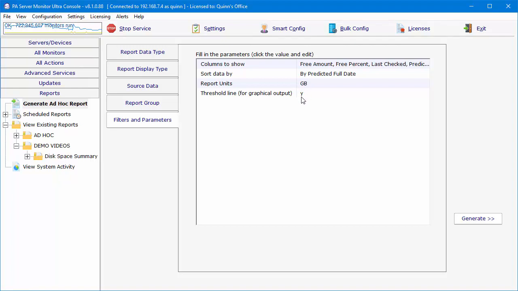And this threshold line setting will only appear if you're generating a report that's graphical. This is a chart, or this one is a table with numbers in it. So whether you have it set to yes or no, nothing will appear. Let's go ahead and generate the report.